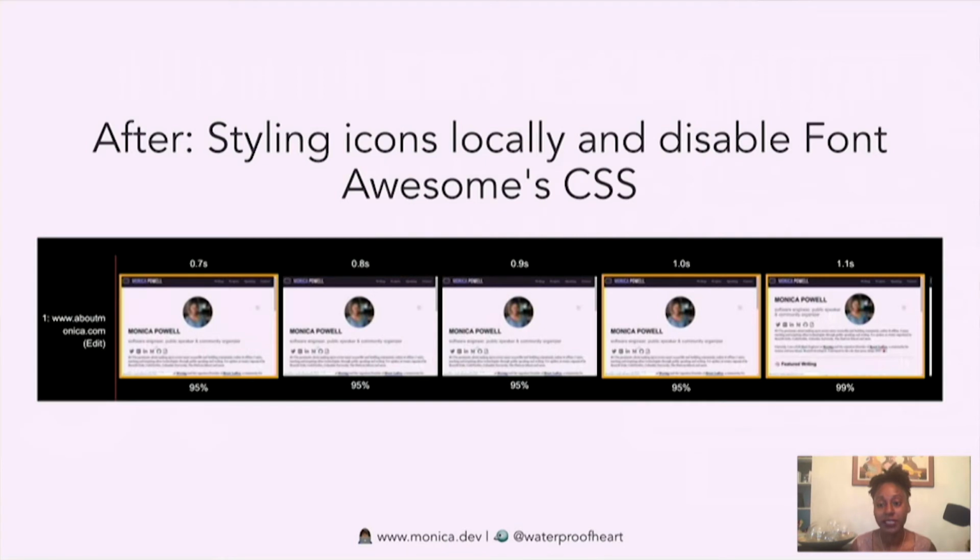So you'll notice that after removing the dependency on Font Awesome CSS, the styling of the icons is consistent as the application loads.